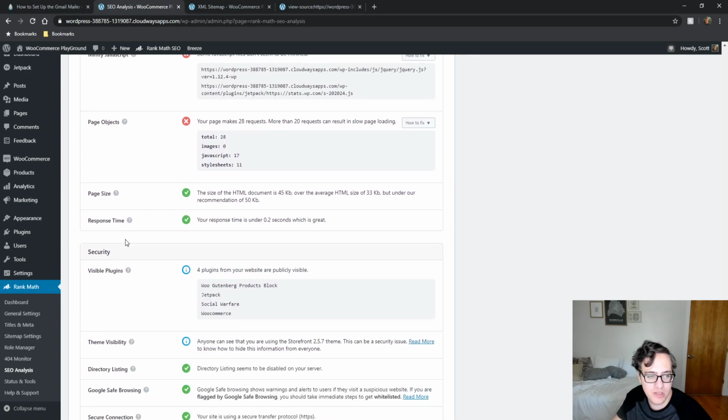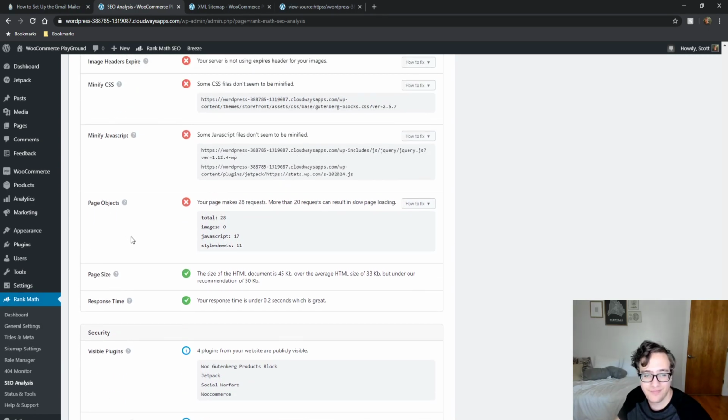And let's see, performance. It does give performance suggestions. That's fine. More than 20 requests can result in slow page loading. Okay, so I'm just going to come out and say it right now. Almost every one of you are going to get flagged for this, unless you have a really basic website and you've merged everything. You're going to have more than 20 requests. While it's ideal to minimize the number of requests, it's nothing that I would drive yourself crazy over.